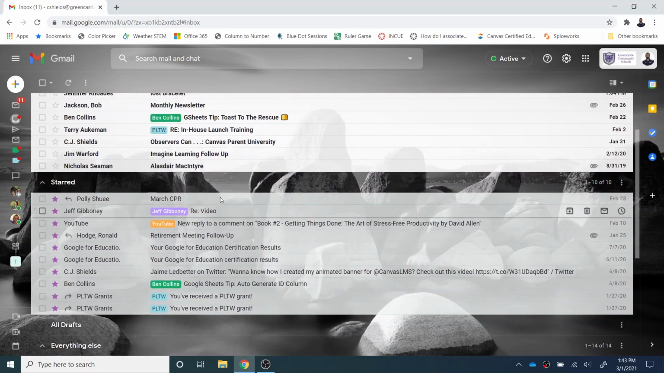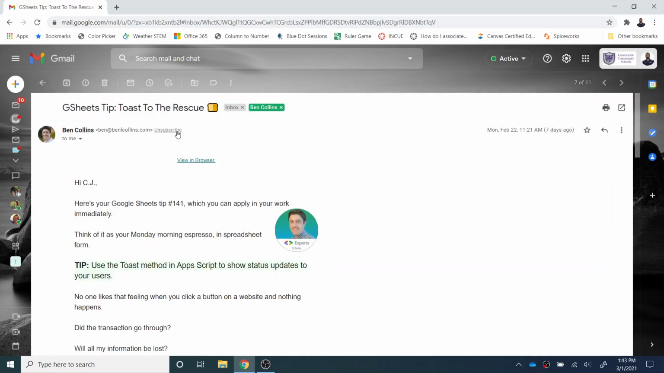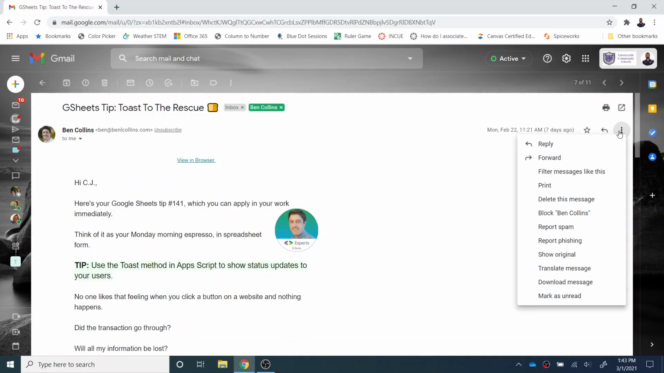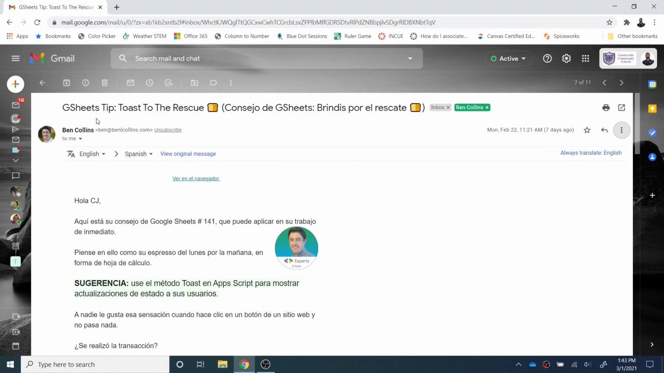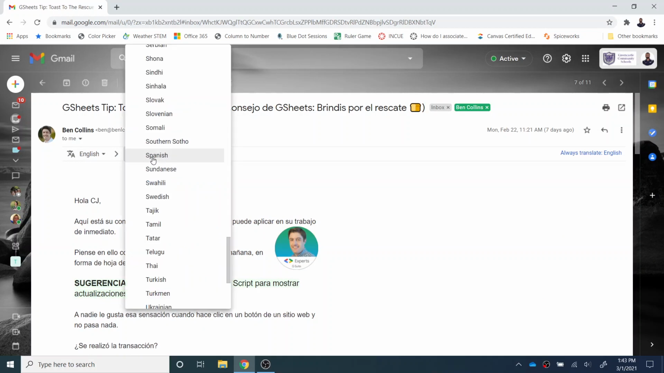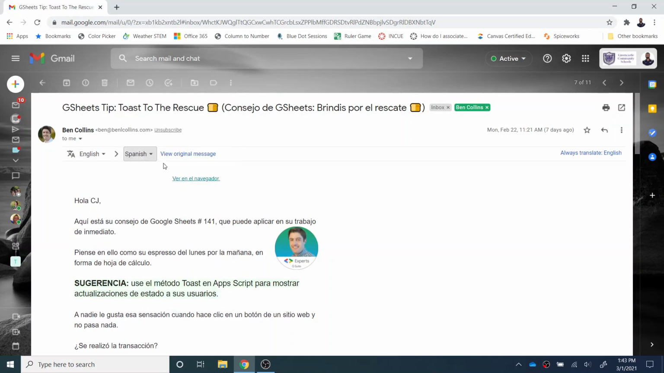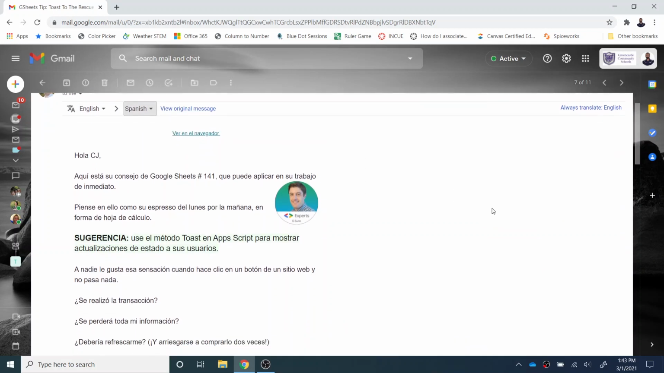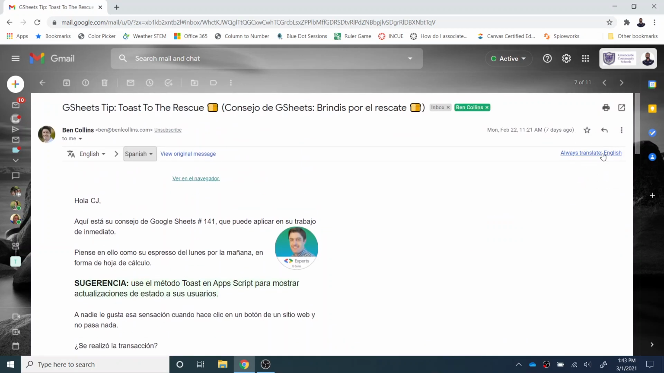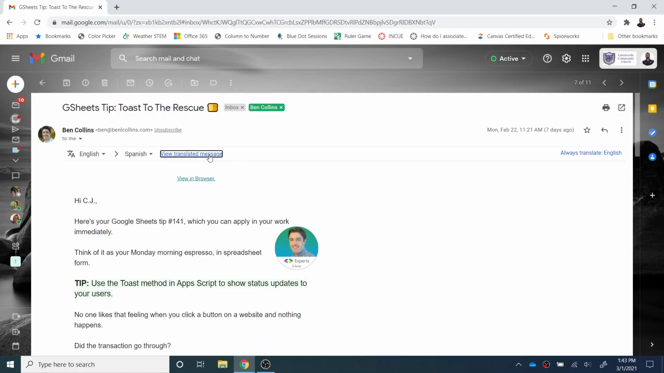The last feature that I'll demonstrate here is the ability to translate a message. So let's just grab another Ben Collins message right here. And if I select the three dots on the right side, I can select translate message. And now notice it's going to automatically detect that it's in English, and it's going to translate it to the language that I choose. I chose Spanish. And then if I want to always translate, I can select over here, always translate. Or if I'm done, I can just select view original message.